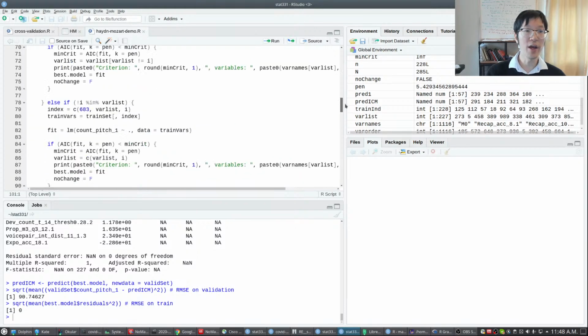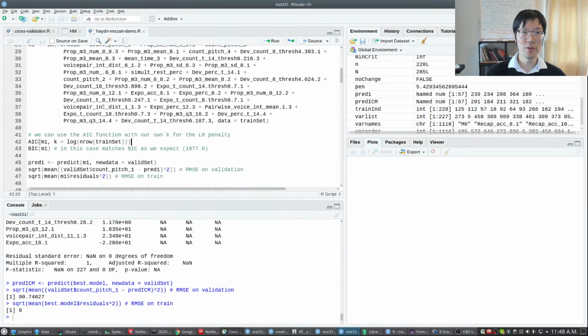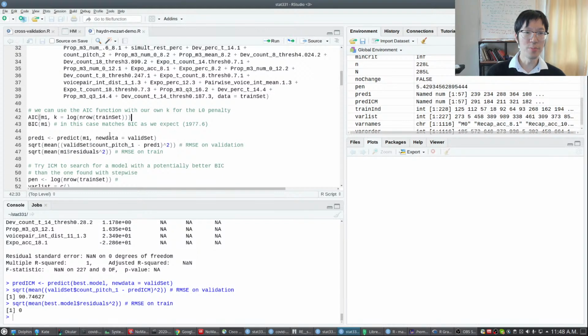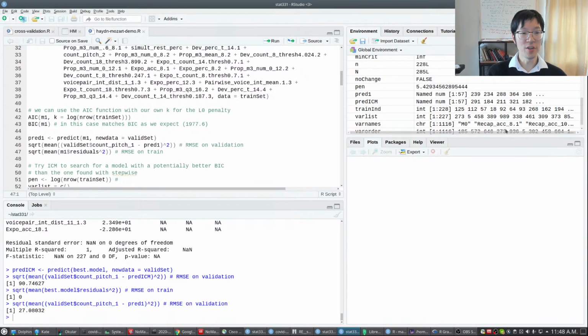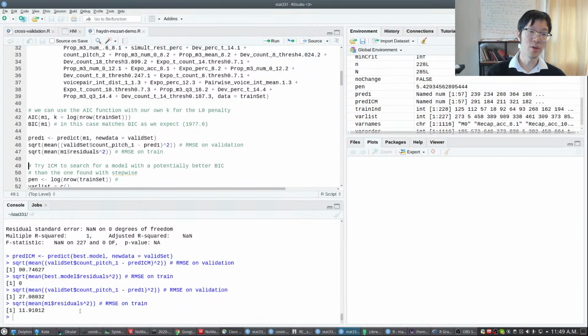And we can compare that to what we got using the stepwise. Okay, so stepwise didn't find a very good BIC value because it is very restricted in terms of just adding one variable at a time. Remember we had a stepwise RMSE on our validation data of 27, and on the training data it was 11.9.